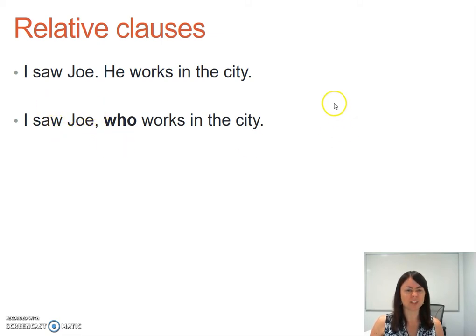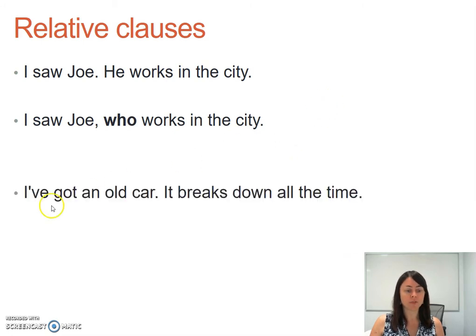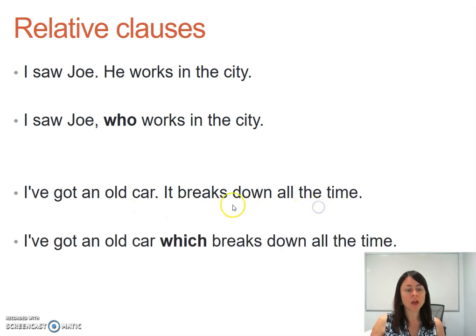about someone or something. Another example, I've got an old car, it breaks down all the time. I've got an old car which breaks down all the time. So we've removed the "it" and we've used this pronoun "which" to put this information into this sentence.